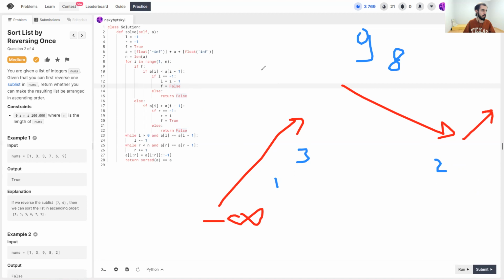The flag corresponds to whether we're going up or down. If we go up, then F is true. When we see that we started to go down, we set F to false, and then we want to check for the other change of movement. Once we begin moving up again, we set F back to true. That's it. And we record L and R. If L is not -1 when we start going down again, like in this case, then something went wrong. We can't fix this array. It's going in too many different directions.